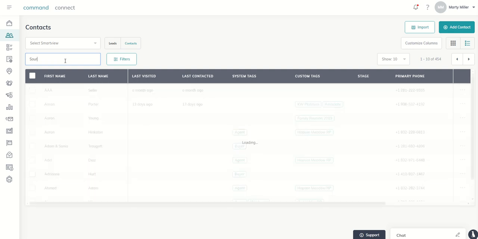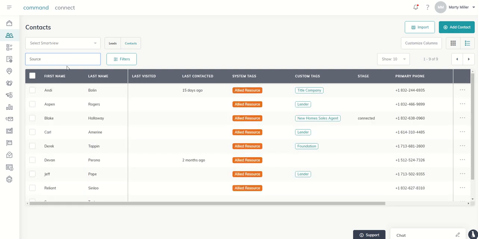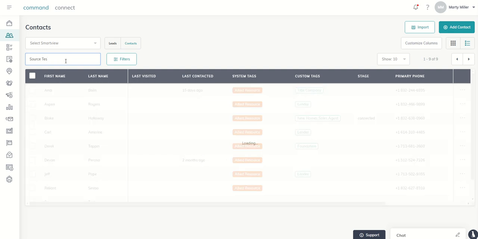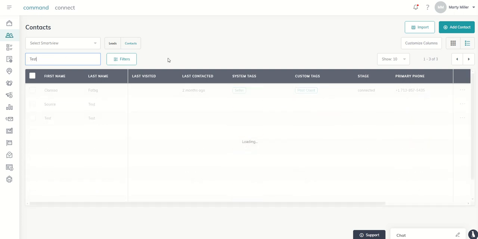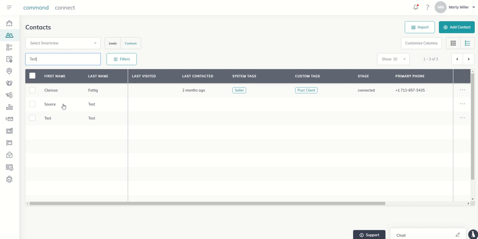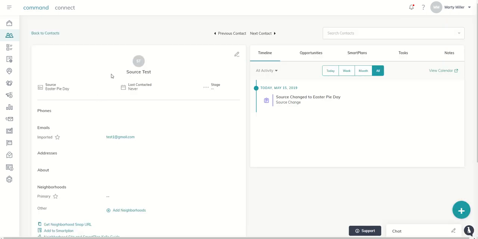So we can do a search for source, and let's see if they came in. Well, it's giving us all of our contacts, and it may not have actually filtered in. Here we are. So it did show up. Source Test is our fake contact, and you can see here the source is Easter Pie Day.